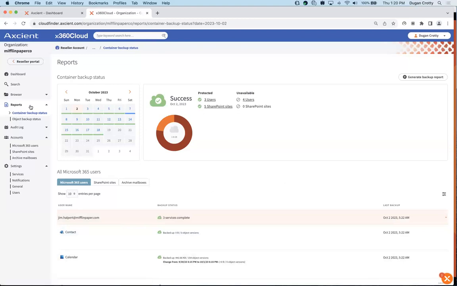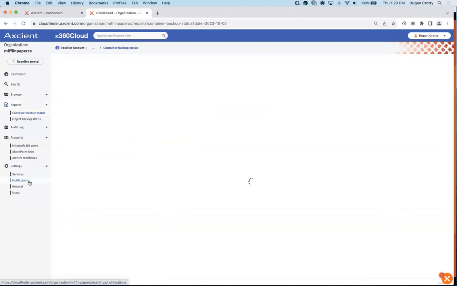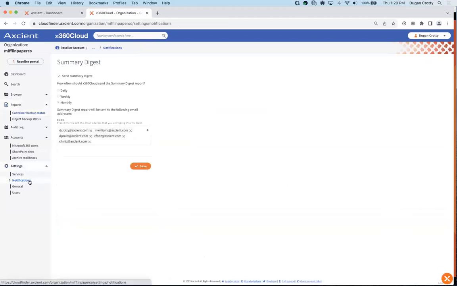In addition to those reports, I can go into notifications of this particular organization or client, and I can set up a summary digest email to be sent out daily, weekly, or monthly. So if your end client needs to see verification of those backups, this is a great way to do so. Or if you want to receive those, you can set those up right here as well. Let me jump back to the dashboard for a moment.